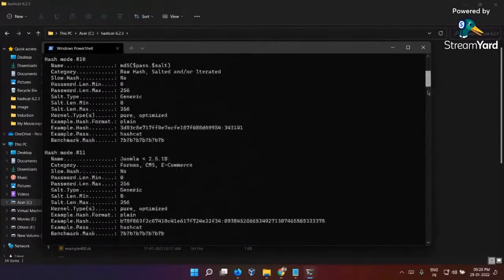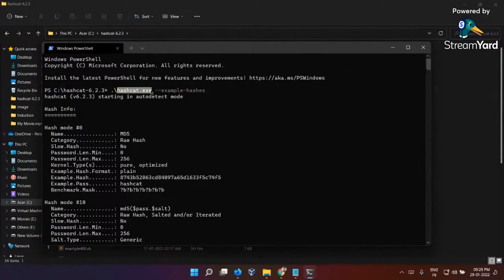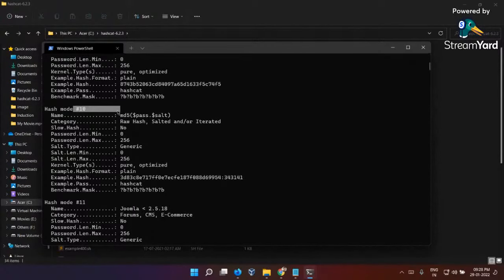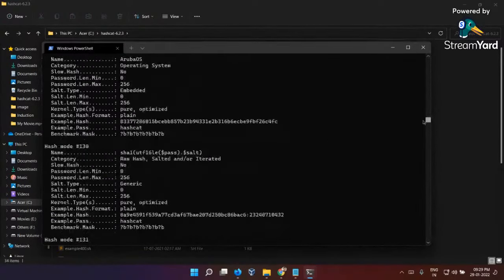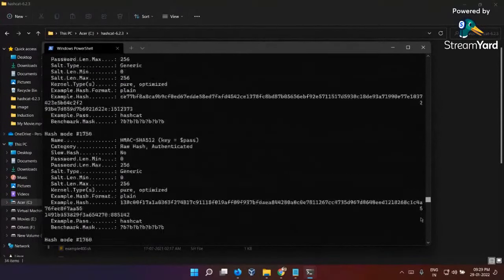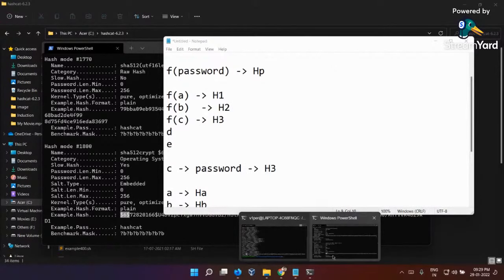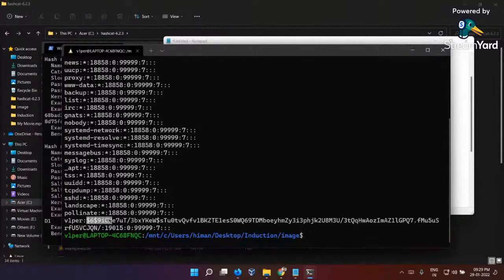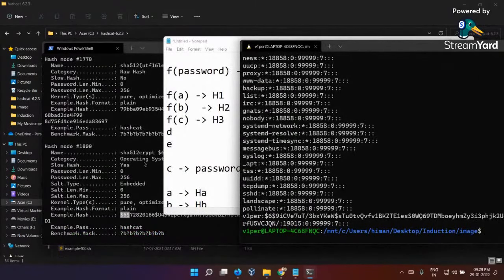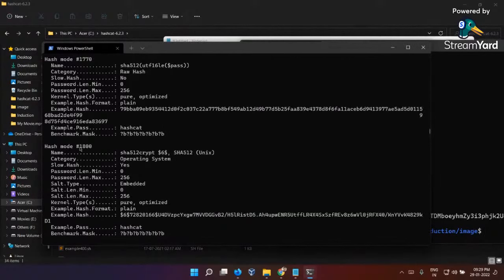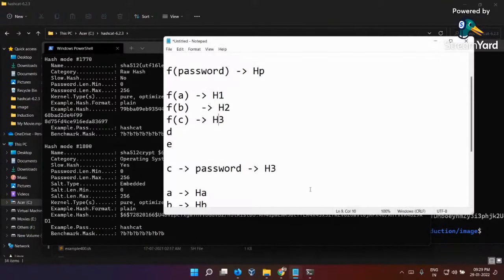You can also type in the hashcat binary and then --example-hashes, and it will show you each and every hash which it has. Like this is MD5 and so on. Now look at this hash, this SHA-512 crypt. This starts with $6, and this matches the one which we have. So this must be our hash. And I need you guys to note this number 1800. We'll need it.